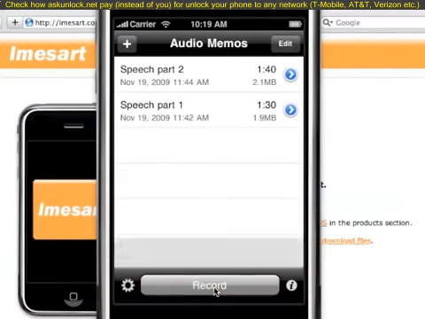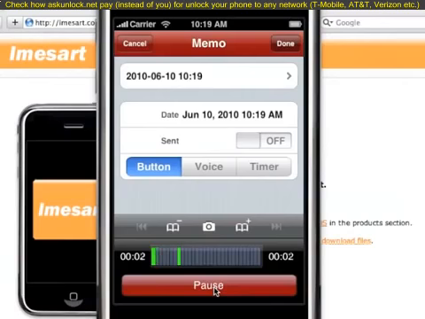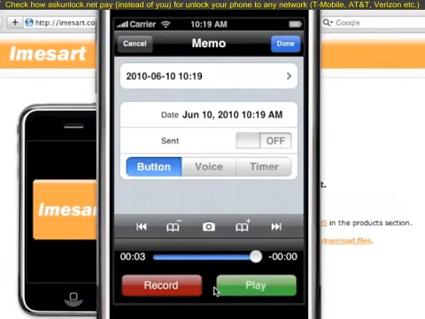Let's press it. Welcome. You can easily pause your recording at any time. Playing it back is just as straightforward.